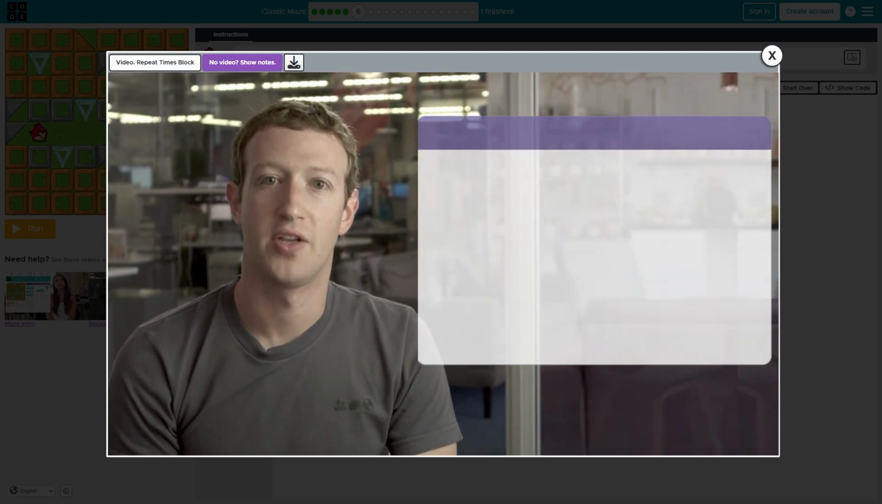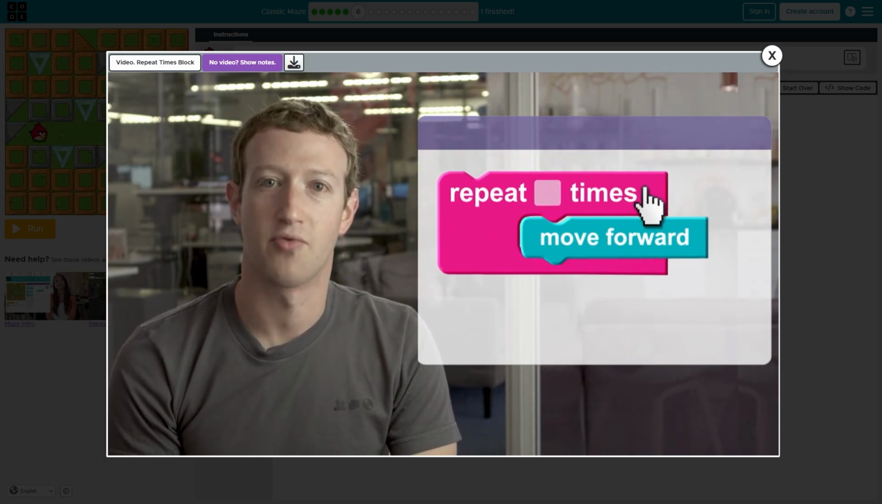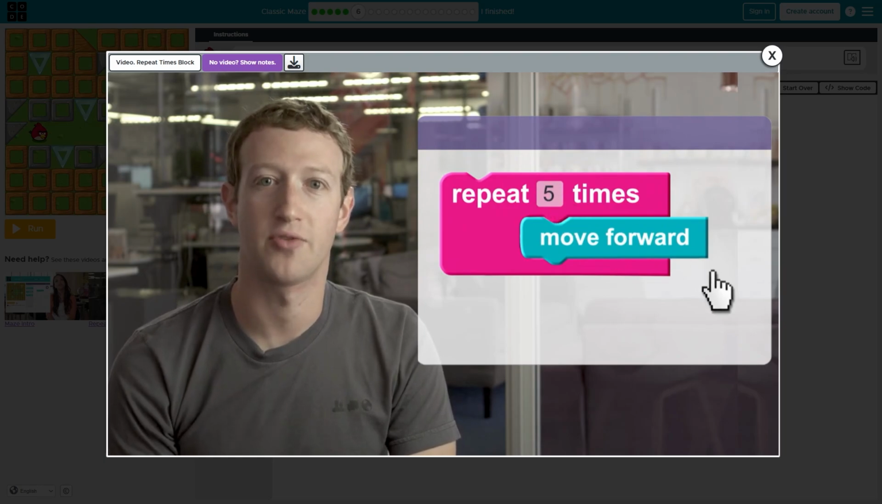So in order to do this, you drag your move forward command and then you put it inside the repeat block. And you can click on it and tell it how many times you want to repeat the block to tell it how many steps you want it to take forward.